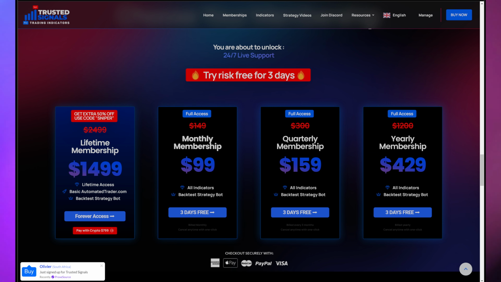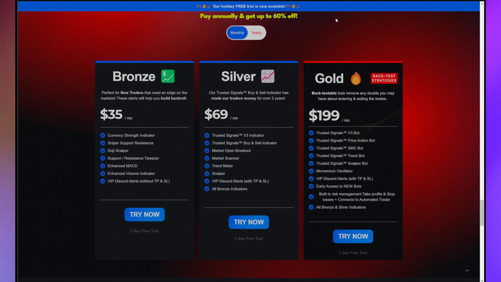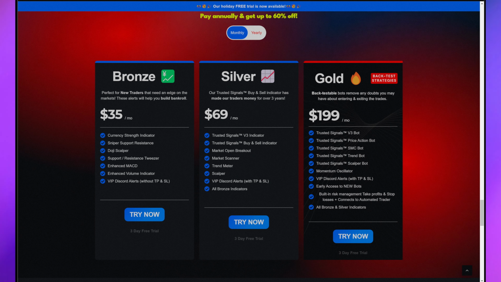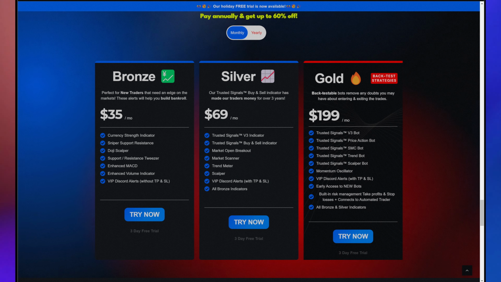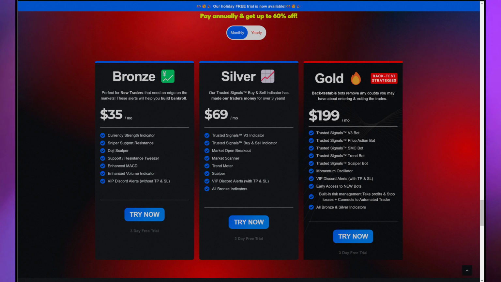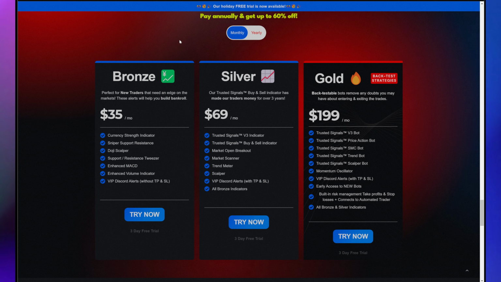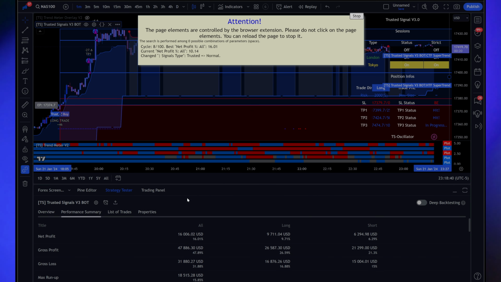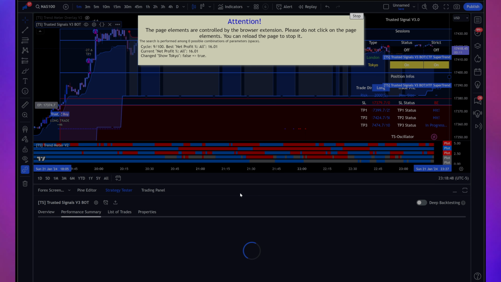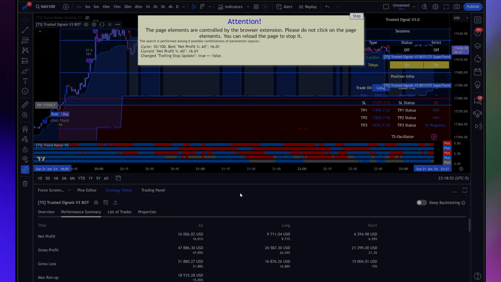So if you're new or you're not in Trusted Signals, what I have to tell you is this. I'm updating the website, and we're going to have different tiered packages. And the gold package, which is the equivalent of the lifetime membership, as you guys can see here now, has all of the backtestable strategies, right? This is not going to work with overlays. This is not going to work with indicators. You must have a backtestable version. It must be a trading robot in order for you to use this specific optimizer, right?